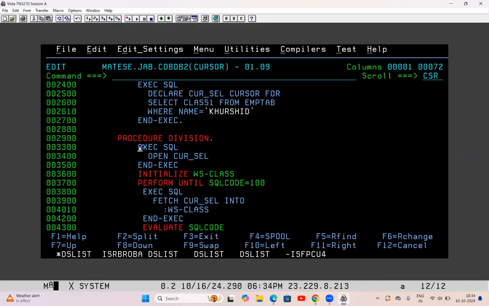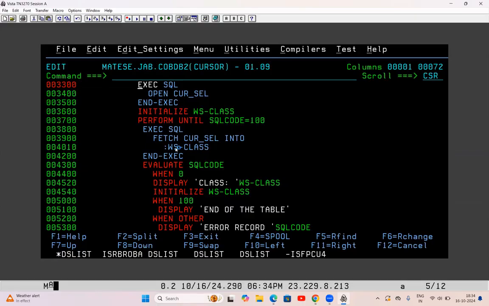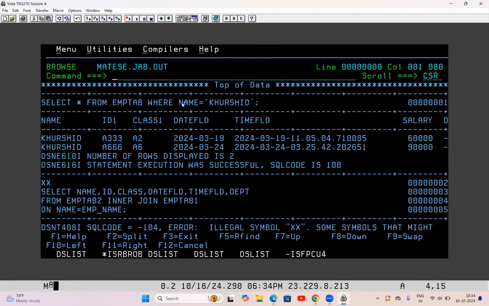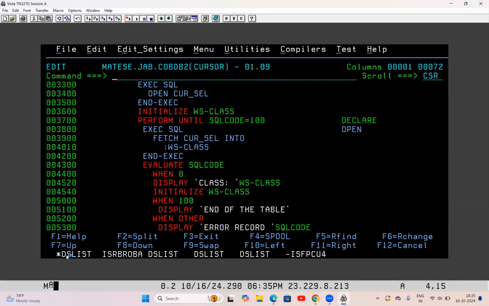So after opening, we need to fetch from the cursor. First is declare, then open, then I am initializing the WS class. Now I have to fetch from the cursor. I have declared a cursor based on this where condition, name equal to Khurshid. So there are two rows in the table. I have to fetch one row at a time from the table, and fetch will not occur automatically. For that, I need to run this fetch query inside a loop, similar to file reading.